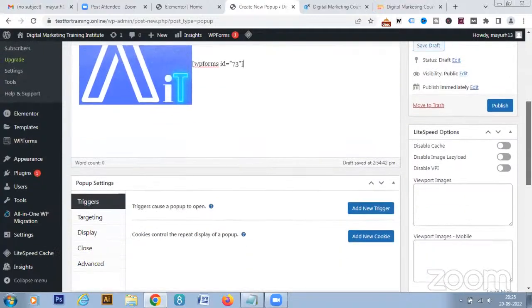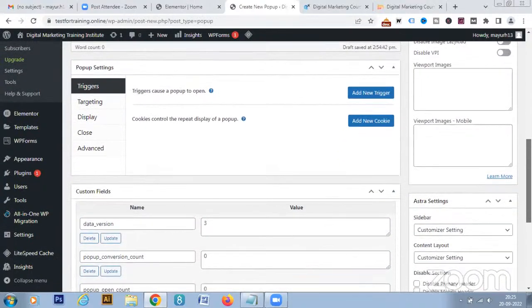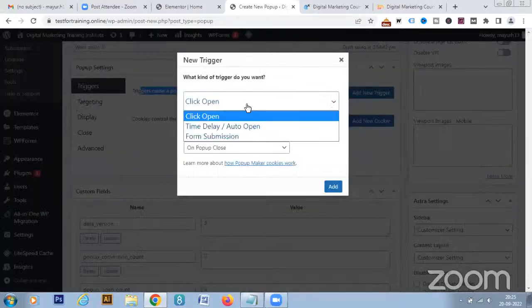Now coming to other settings. This is very important for us. Here, when should a pop-up trigger? A trigger can cause a pop-up to open. So I will add a new trigger here. Click open: whenever someone wants to open a pop-up, they click, they do that.